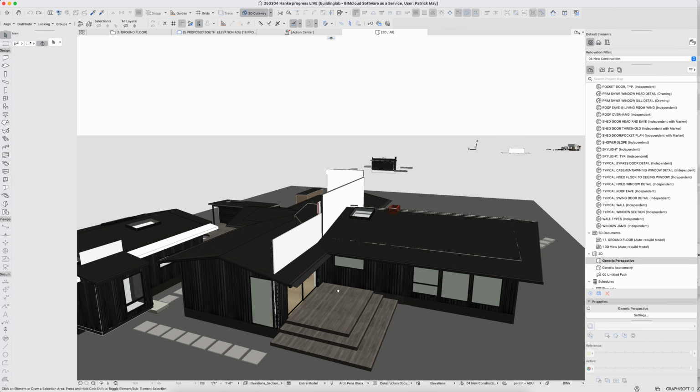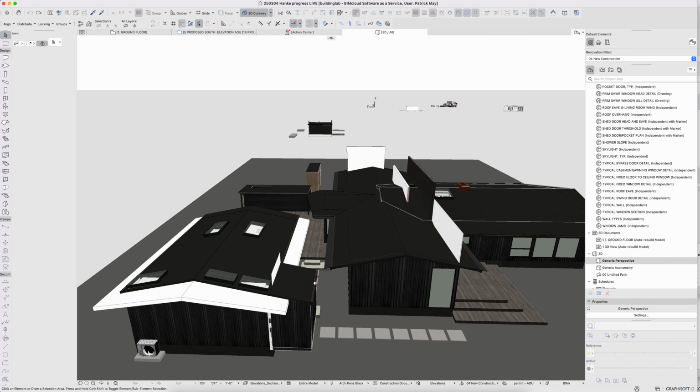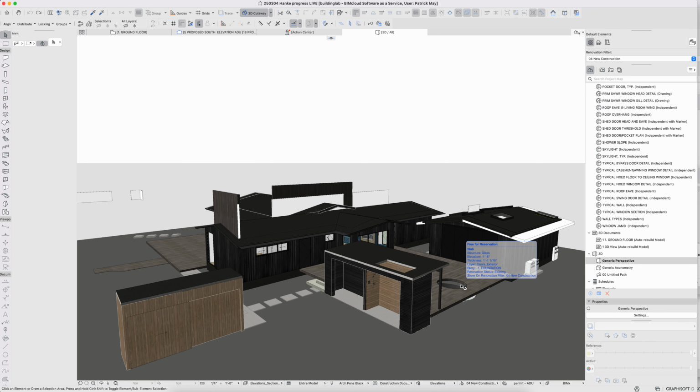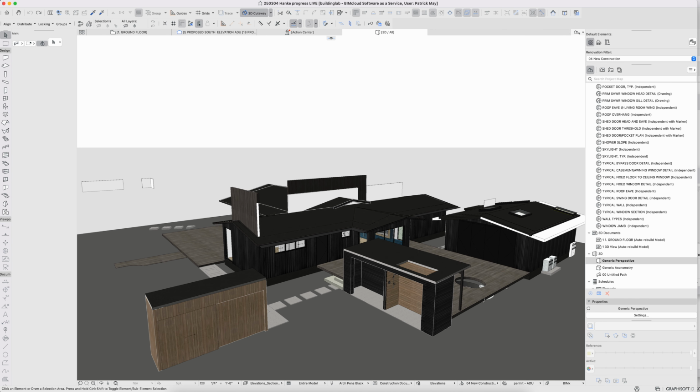Question on the Hanke project for updates, repairs, etc. The file was having trouble getting the 3D to show. I guess the issue was that it was showing kind of all dark gray or monochrome.